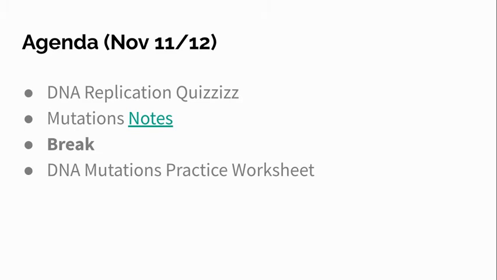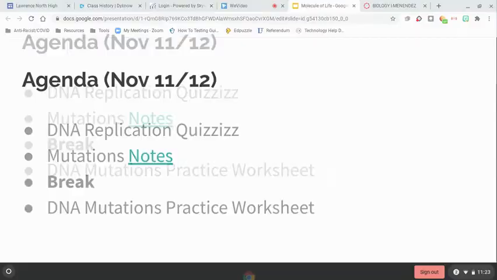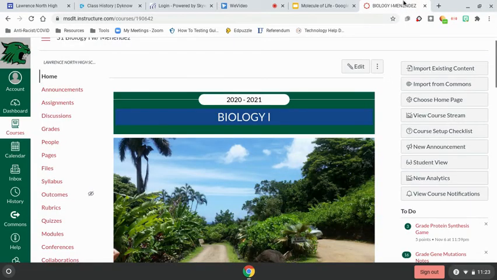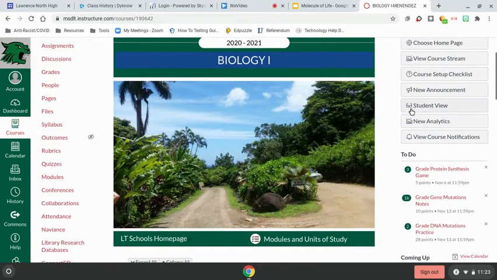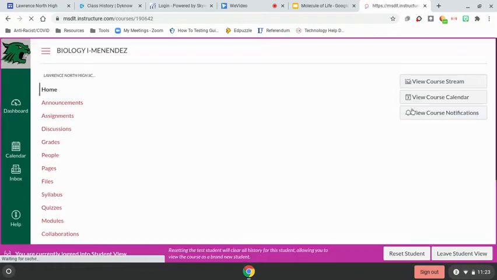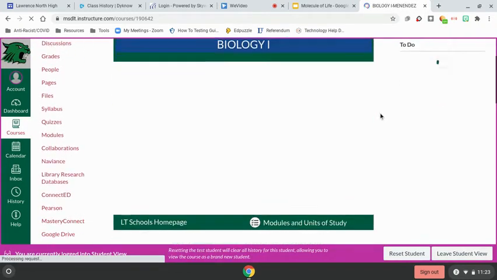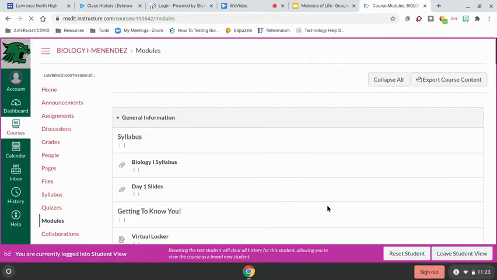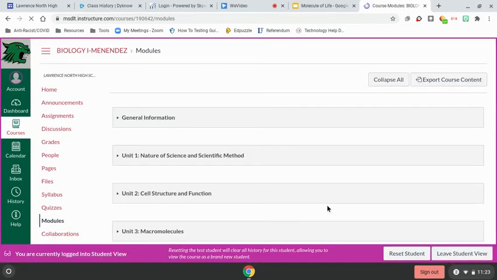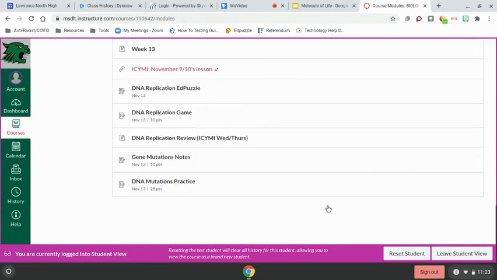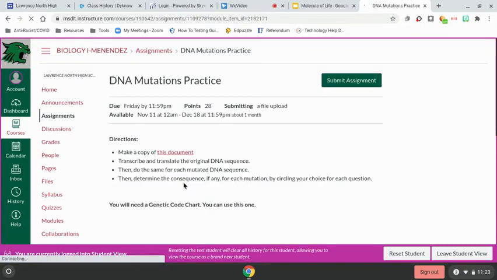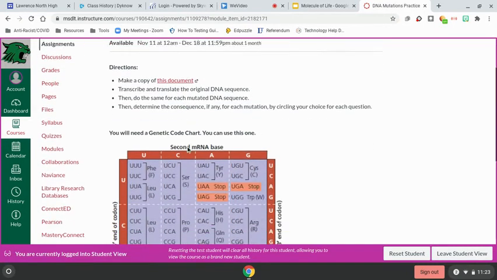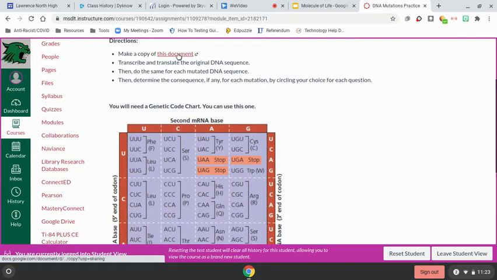Last on our agenda today is our DNA mutations practice worksheet, which you can find on Canvas. Just like everything else, it's going to be organized in modules. All the way down, it will be DNA mutations practice. Okay, so you'll need to make a copy of this document.